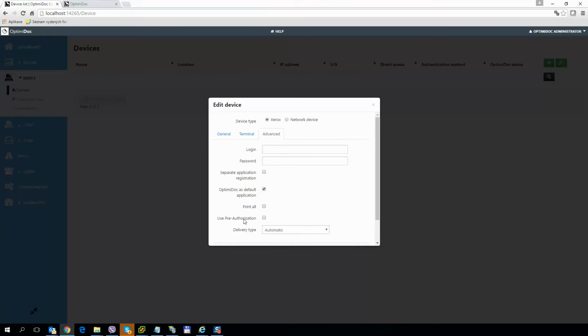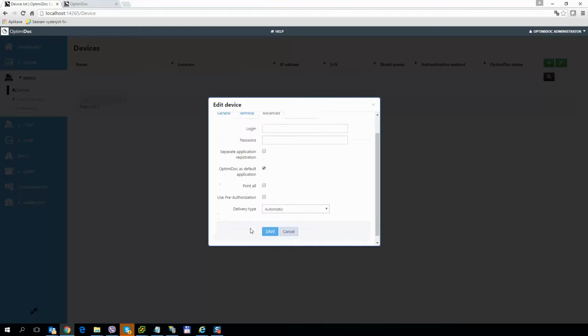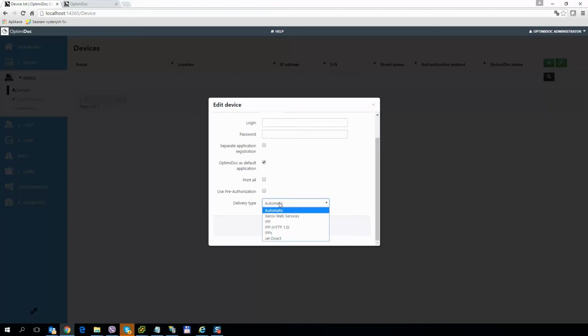The last two options are important. The Use Pre-authorization is important for the access rights, because we are using the pre-authorization on the Xerox devices to recognize color copying and color scanning. So in case you want to limit the color copying, you need to have Use Pre-authorization checked. The last thing is the delivery type. OptimiDoc supports the delivery of the print jobs from the server to the device in several ways, like IPP, JetDirect, or Xerox Web Services. Usually we recommend using Automatic, because the OptimiDoc selects the most suitable one.